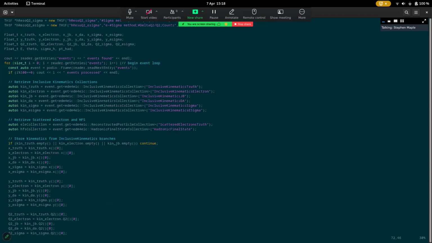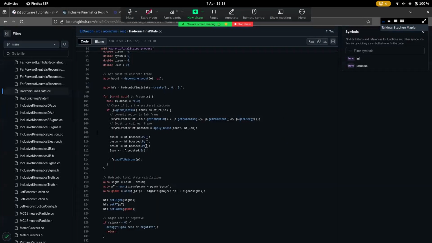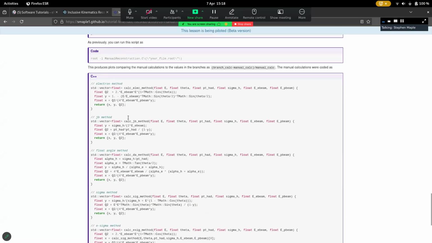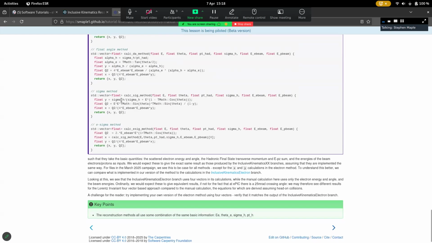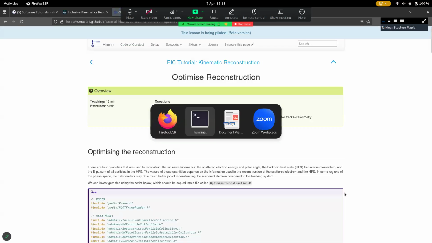So I would encourage anyone who's doing this tutorial to maybe have a go at rewriting this function that's used to calculate using the electron method, put in some Lorentz vectors or whatever you want to use, apply the boosts and see if it matches what comes out of the inclusive kinematics branch, right? Or do the calculation through four vectors and see if that matches what comes out of the inclusive kinematics branch, because then you would be able to confidently say that you understand what's going on. If I just go back to my slides quickly.